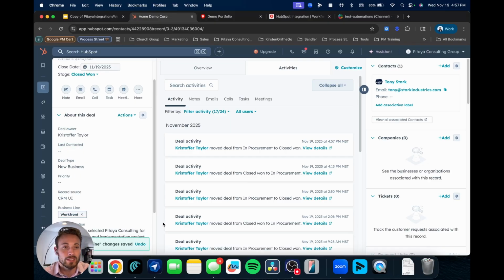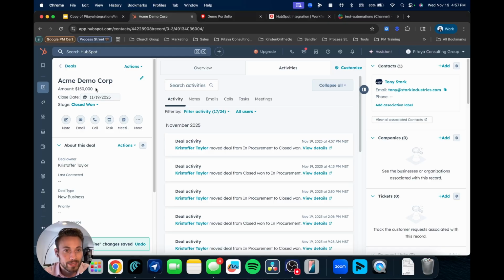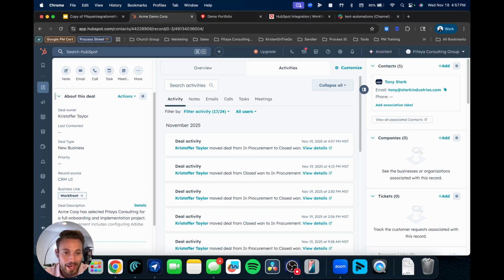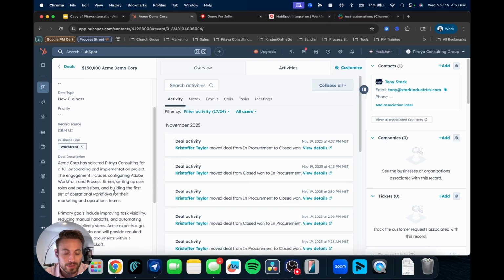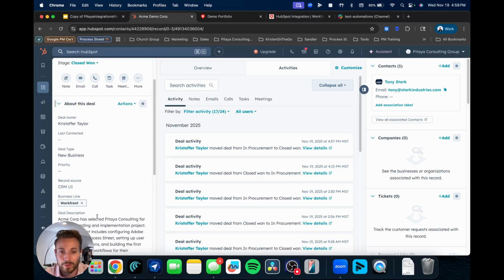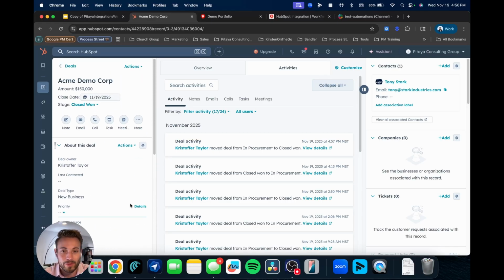Okay. So we have Acme Demo Corp as the new client name. Tony Stark is a contact. We have Christopher Taylor, me, as the deal owner. It's new business. Workfront is the business line. And we have some notes put here as a deal description from the sales rep. So we have all that information. Great. Now let's show you how we can get that into Workfront.